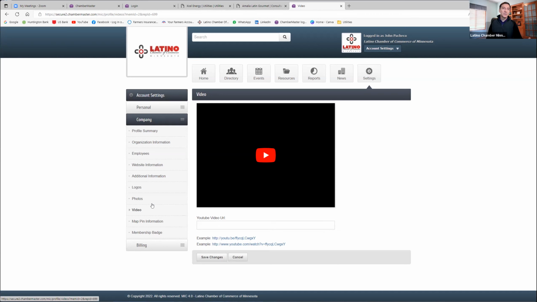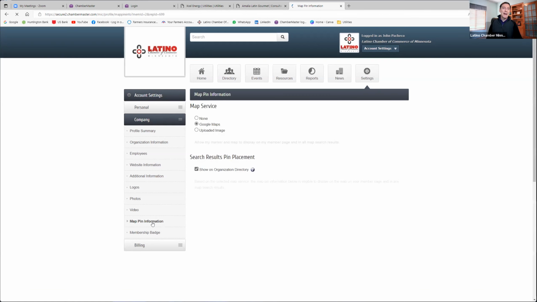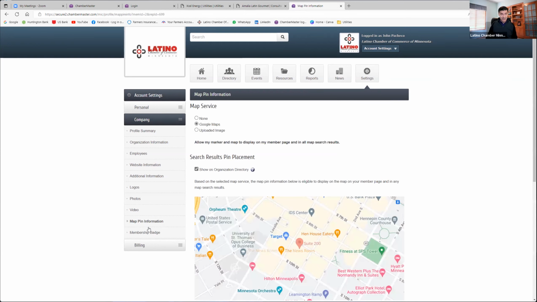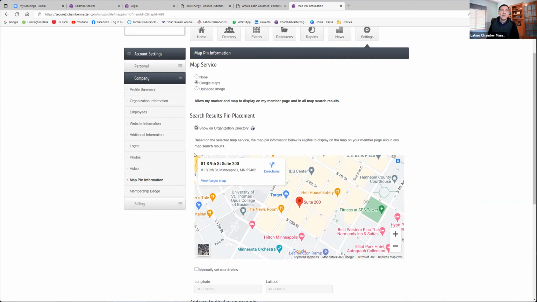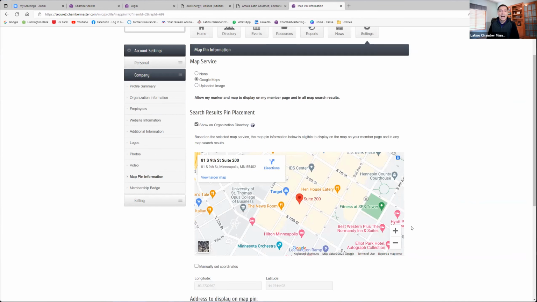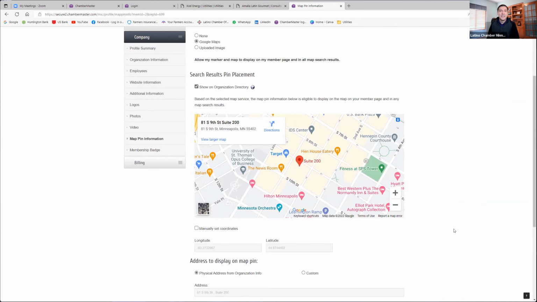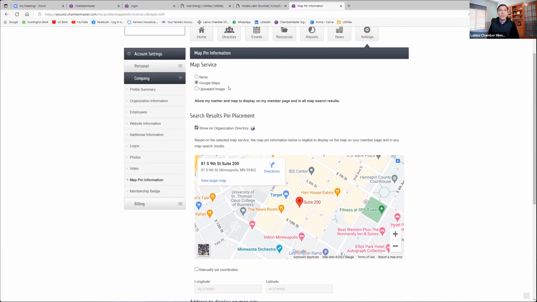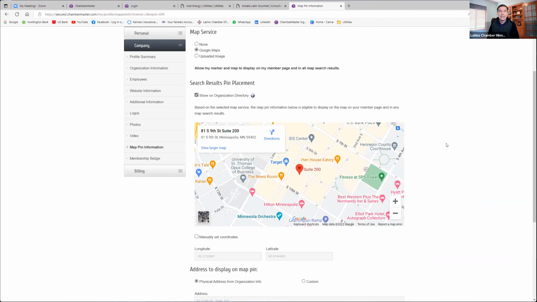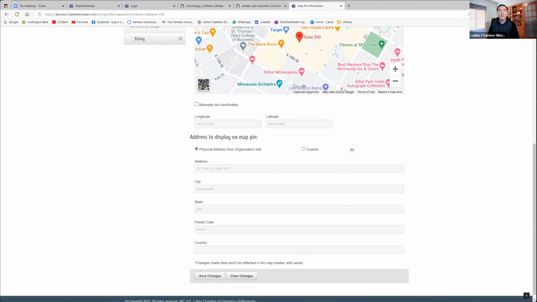Then beyond videos, pictures, and logos, you can also create a map. Here's another option on the left side. It says map pin information. This is where you can add your location. You can add the address here. The map is created automatically. It's Google Maps, and it will show this by adding the address of your location.